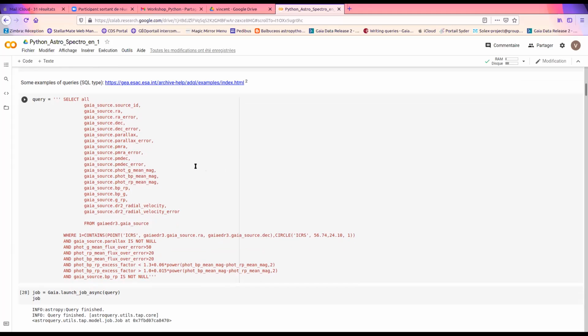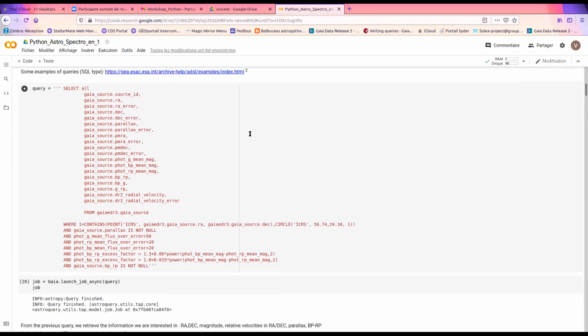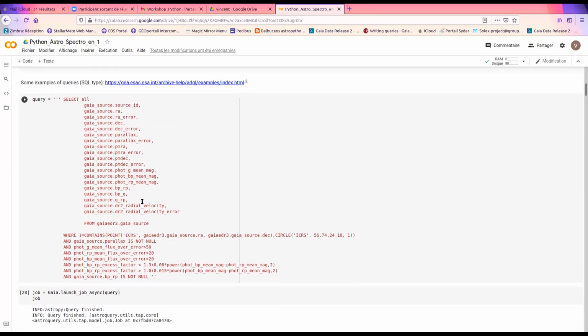So the first thing I did was to look at the Gaia team's examples of SQL language, and here in this link you will find a lot of different queries depending on what you want to query. If you want to query stars of globular clusters, or RR Lyrae, for example. You will find many examples, and here I've just taken one of them and made a very small adaptation.